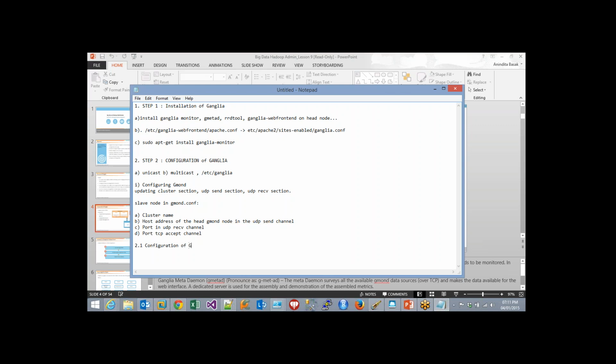Configuration of Ganglia metadaemon services. The Ganglia metadaemon file can be configured by providing the inputs in the data source code section, and we just need to provide the following inputs in the sample code.